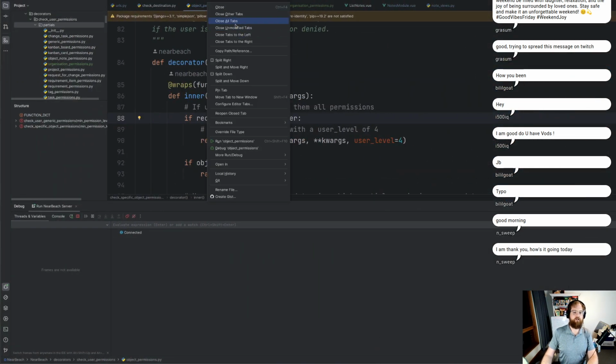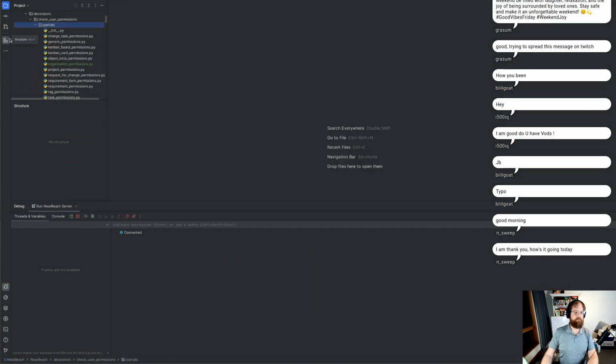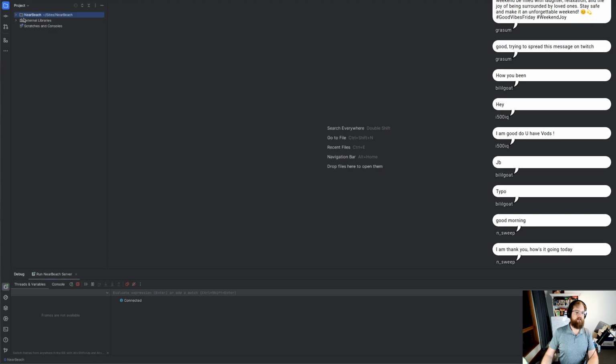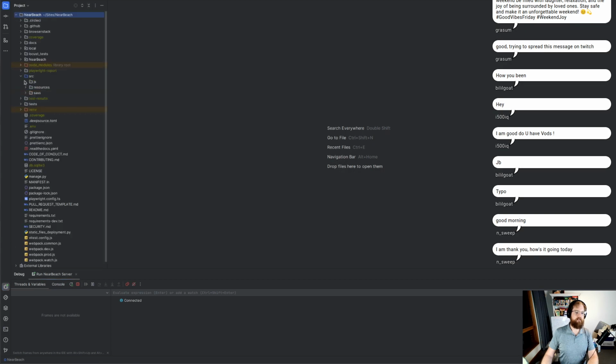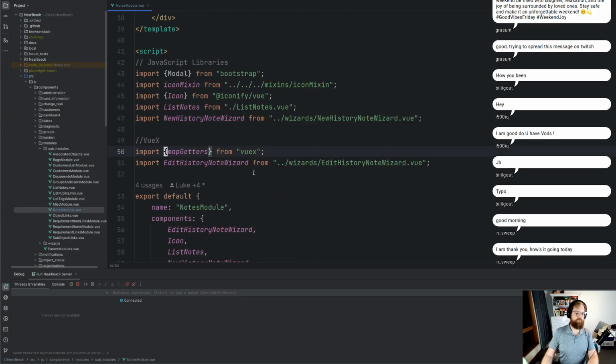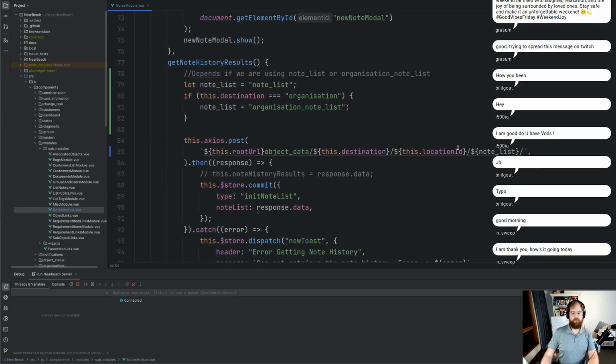So I'm going to close all tabs. I'm going to move this down a bit. I'm going to minimize everything. We're going to focus on the front end for the next couple of seconds. So what we want is modules, submodules, notes module. So with this particular one, we've just got note list in here.